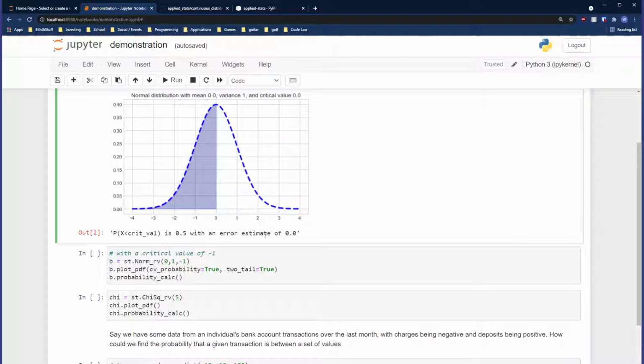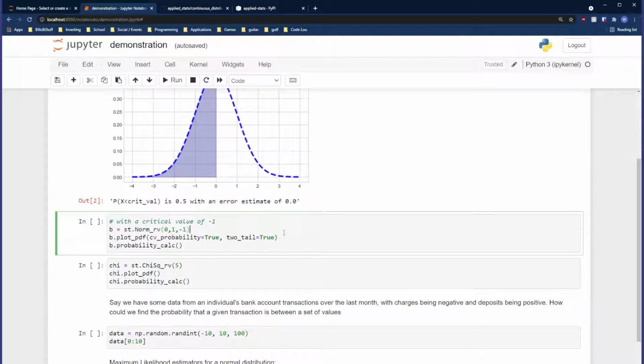So that can then be used, instead of using just a regular z table with z scores and just finding those and trying to figure out the probability, we can actually just integrate those and find a more precise probability, and for any critical value we want.